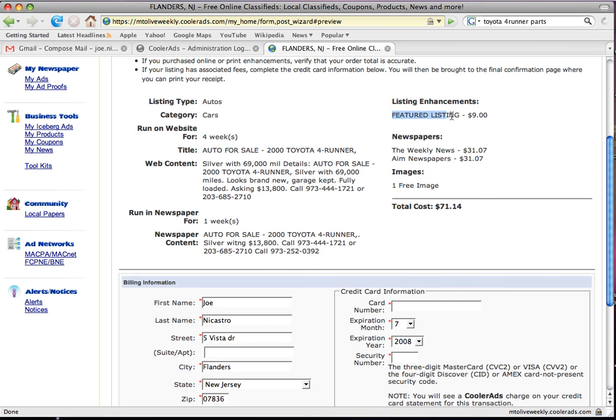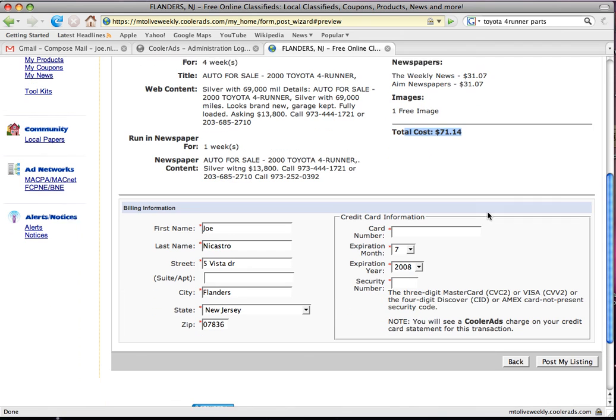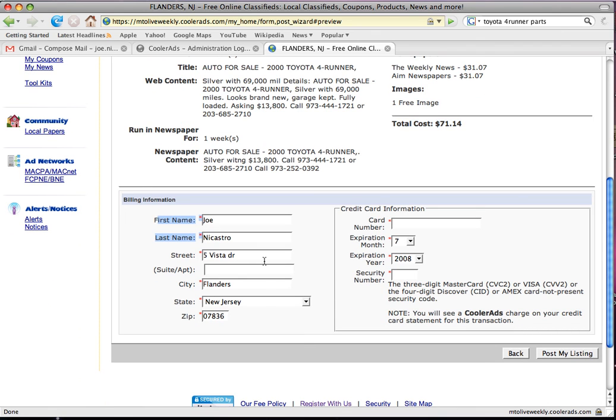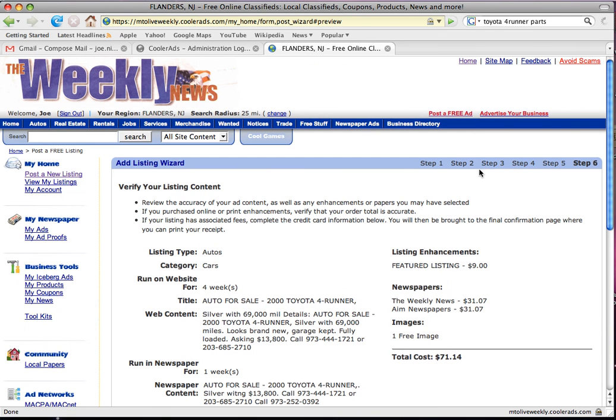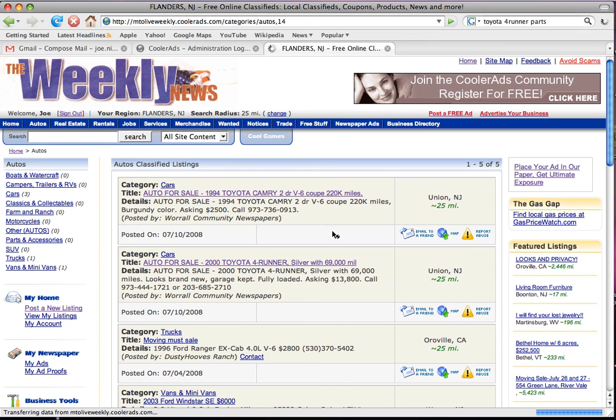This gives them a summary of what they're paying for, the featured listing, the 2 newspapers, there's 1 free image. If there was a price for the paper, the fee would come up here for the image. The total of their ad is $71.14. It pre-populates all their billing information because we have it in the system. They go in and put their credit card number in, they put their security code, they hit post my listing, and the ad will appear on the website. As you can see here, not that this one will because I didn't post it, but it would appear on the website over here. And it also gets emailed to the paper, and there's a way for the paper to get it on the back end.